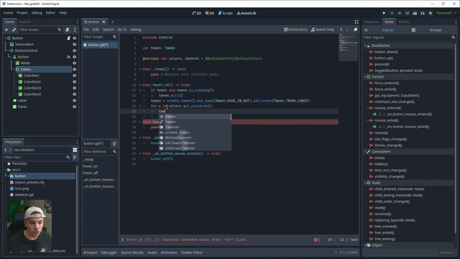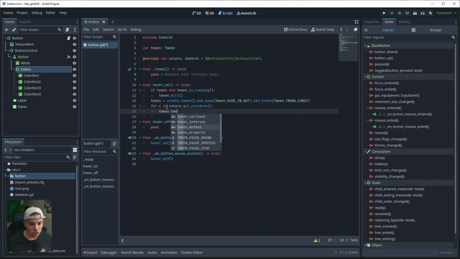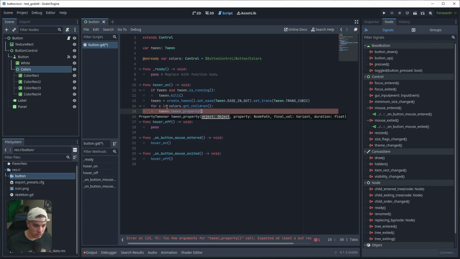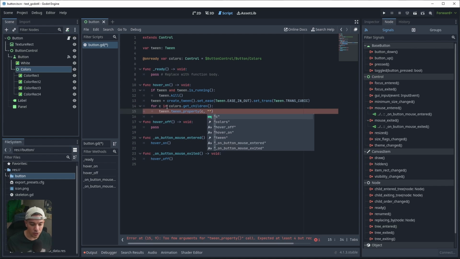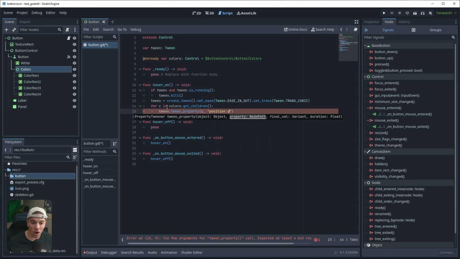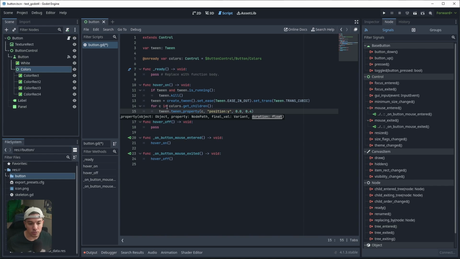So I can do tween.tween interval, no, tween property, yes. I want to tween on the object C, which is children. And what do I want to tween? I want to tween its position in Y. I can take only the Y coordinate. I don't care about the X. So what should be the final value when it's hovering on? It should go back to 0, right? So we can simply put 0 in here. And what should be the duration? Probably not too long, 0.4.